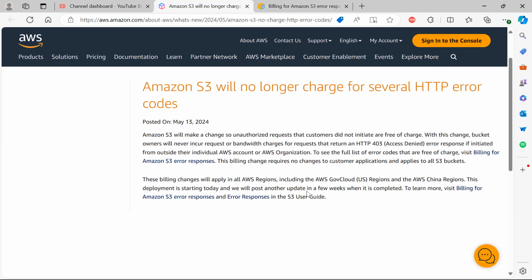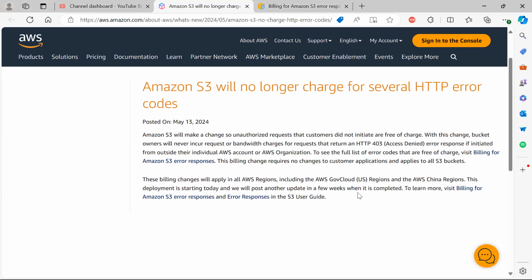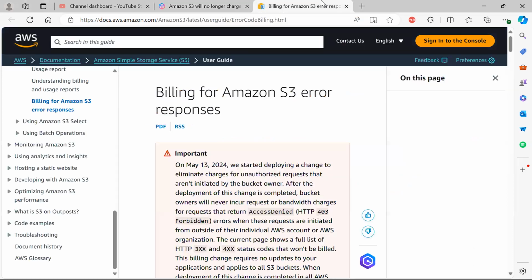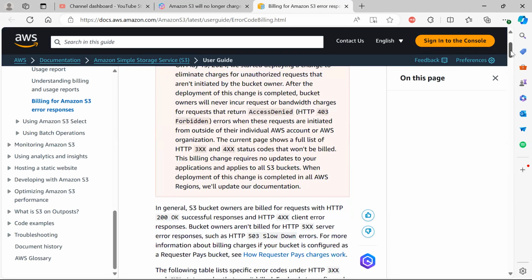I'll show you in detail. It includes all the regions, and they have started deployment into various regions, so there will be certain updates when it is completed. But you can experience that there are no more charges. You can keep on checking your bills in detail. So various error codes have been included.